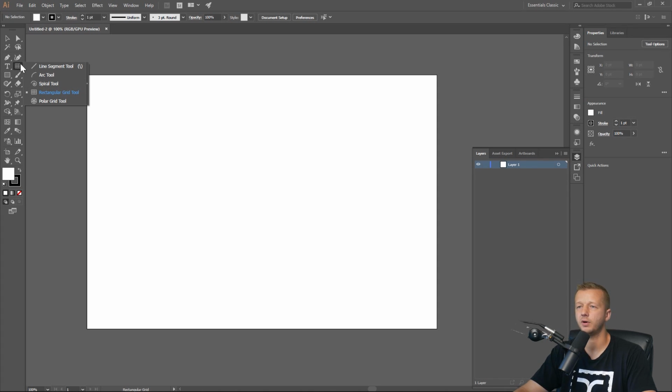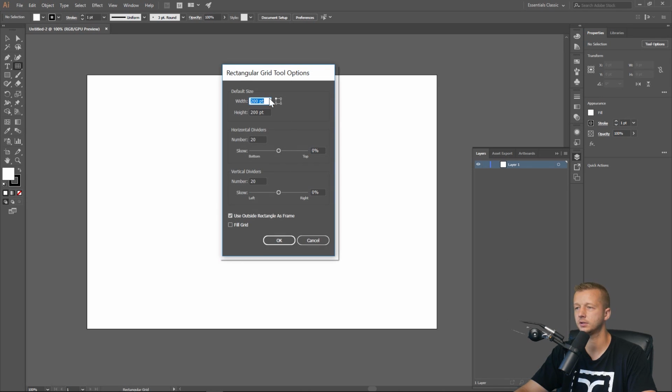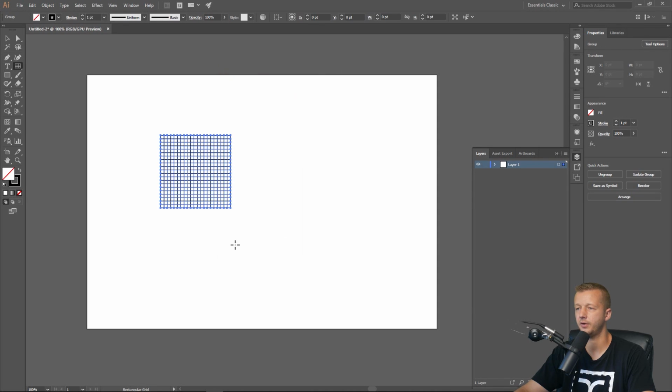So we're going to left click drag out from, by default it's usually showing the line segment, just left click drag and choose the rectangular grid tool, left click once, and the default size for the width and height will be 200 points, with horizontal dividers at 20 and vertical dividers at 20 as well, and then hit OK.